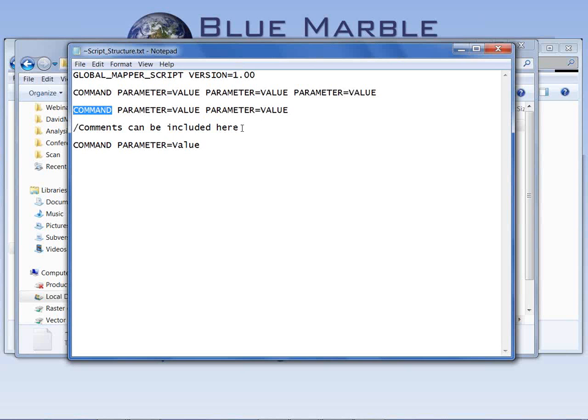I've included an additional line of text here with a slash at the start. This is a cue for Global Mapper to disregard the contents of this line. In other words, this is not part of the script. Good if you're sharing scripts or moving scripts around, you can put instructions or comments. What is the function of this next line, or what is the function of the line I've just typed? And you can type whatever you want in here. Global Mapper has been triggered to disregard it if it sees this character. And then we'll continue with another command and again another parameter value.